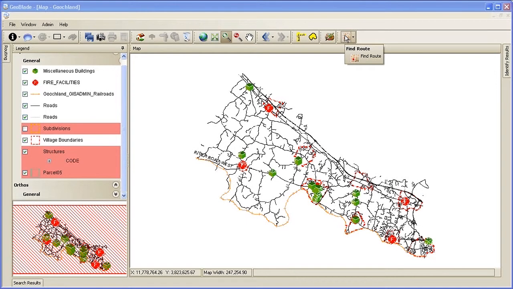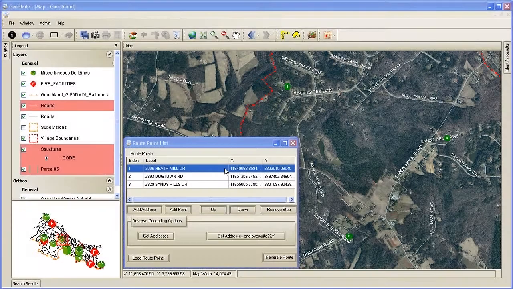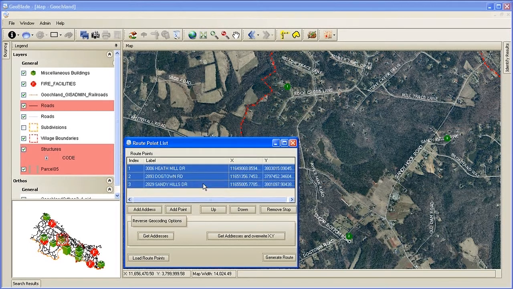This functionality can be utilized by clicking on the Find Route button on the viewer interface. When using Geo Blade Routing, users have the option to search for a route by point or by address. You also have the option of point-to-point routing or multi-point routing. In point-to-point routing, you can choose to generate a route that will take you from point A to point B.